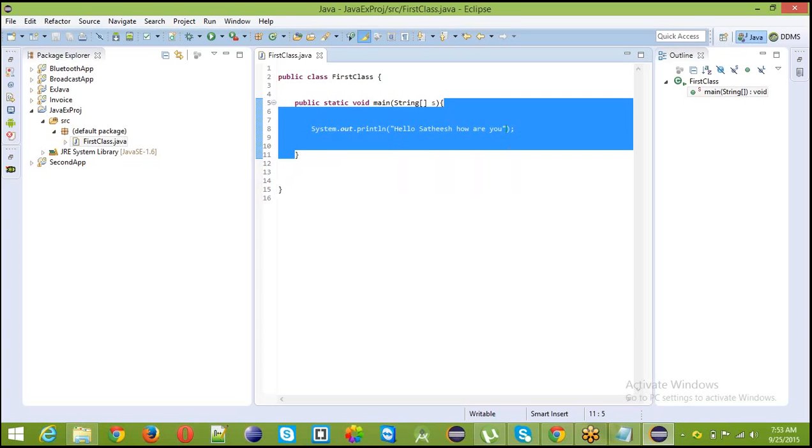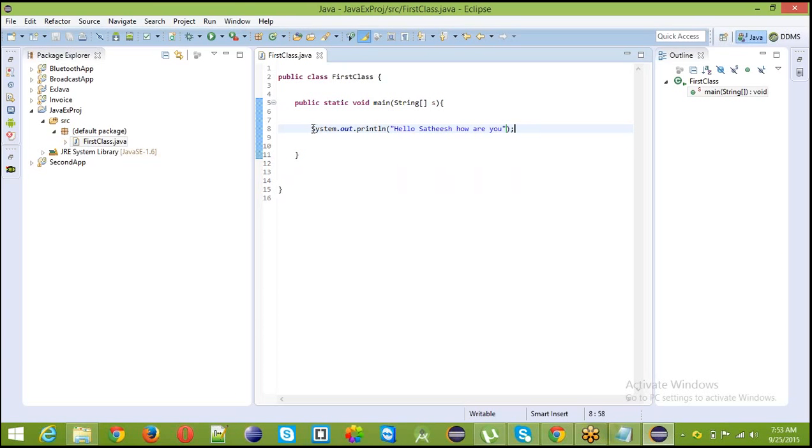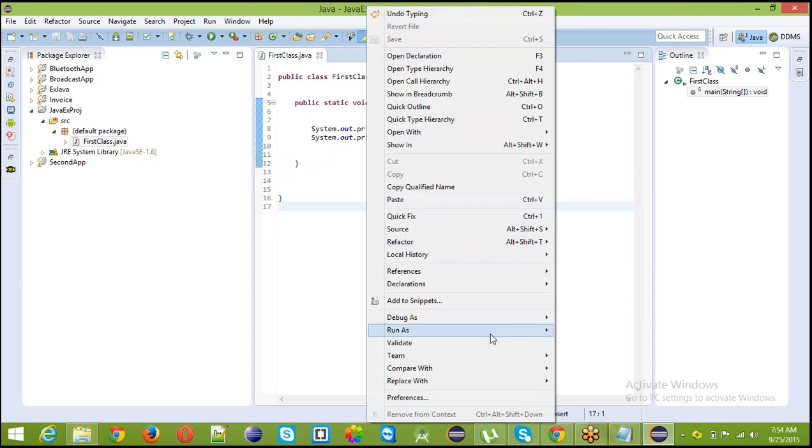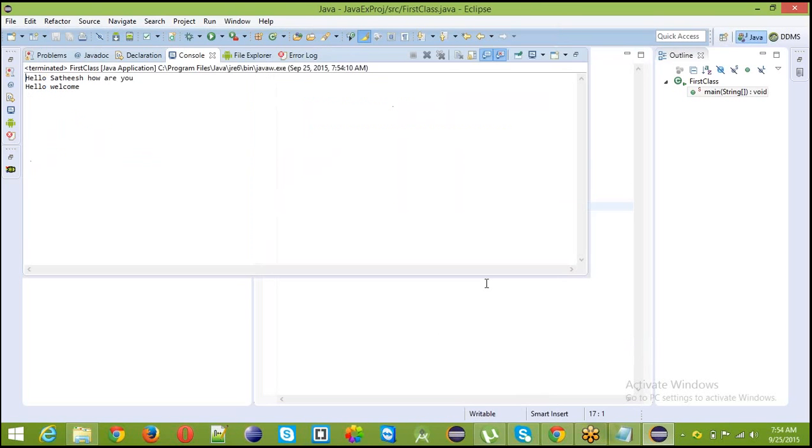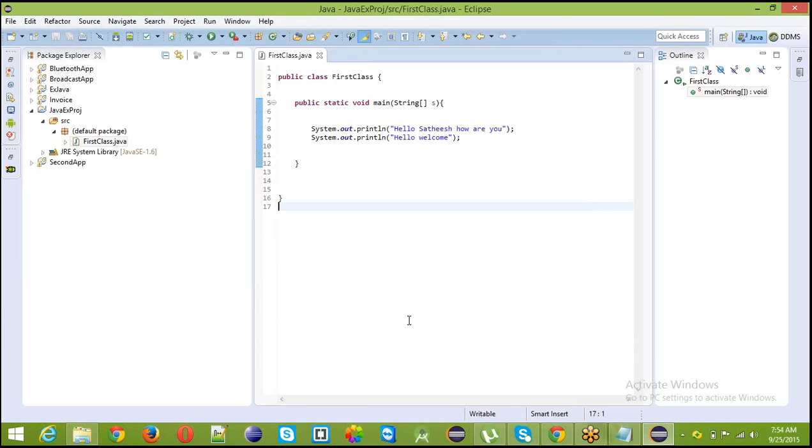You can write anything, not only one line. Suppose I want to copy and paste it. You can copy and paste it, and you can change these lines. Again, you can save. There are two options: save and save all. And go to Run As, Java application. Now see, this is a very simple class. How to create the class?